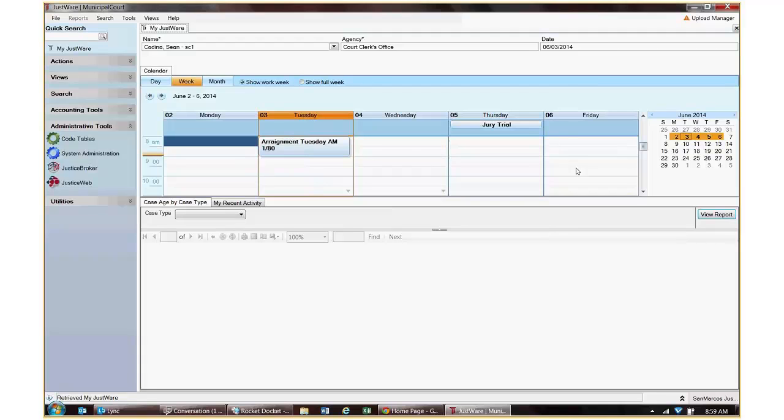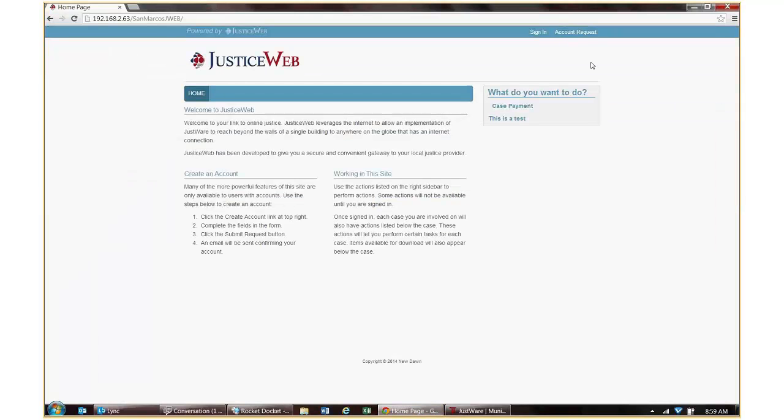My name is Cadina. I'm one of the project implementers here at Nudon, and today we're going to be covering JusticeWeb's account management features. When we log into JustWare, within Justice, the administrative tools, we have a JusticeWeb link, and inside there we're able to manage which users can access, can log into JusticeWeb. There are several different ways to do this, and we're going to walk through all of these today.